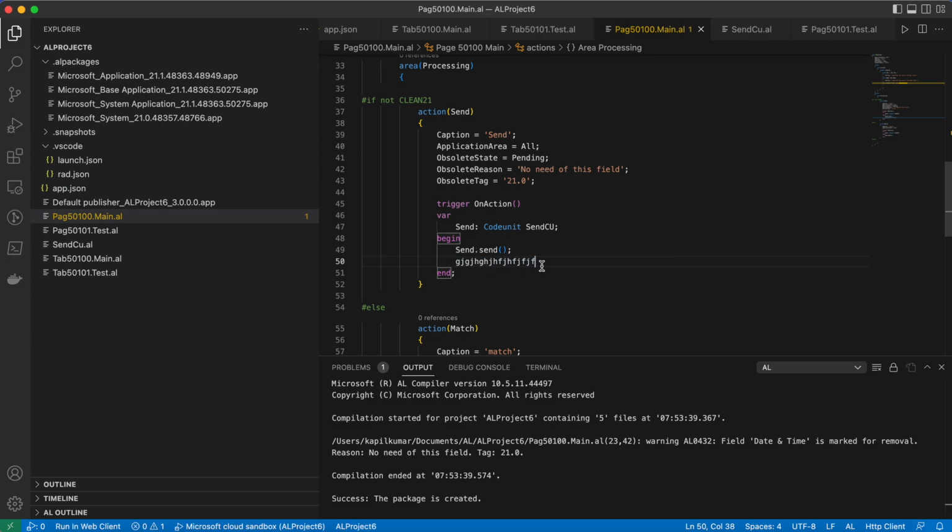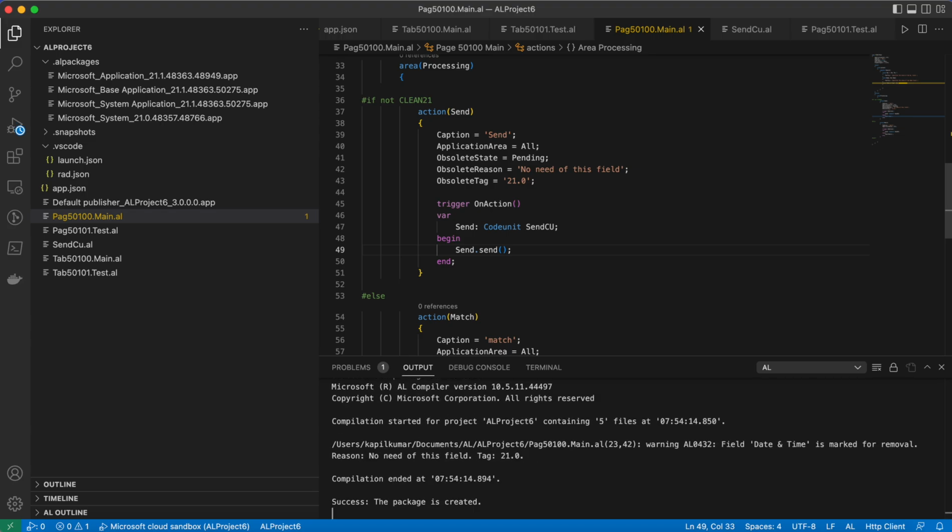So this is the beauty, this is the advantage of using preprocessor statements in your code: before actual compilation, they are already compiled, and the system is not checking anything here at all. Let's build the project and deploy it. And we will see that now the Send button is not available on my page and only Match is available, and Match will run.